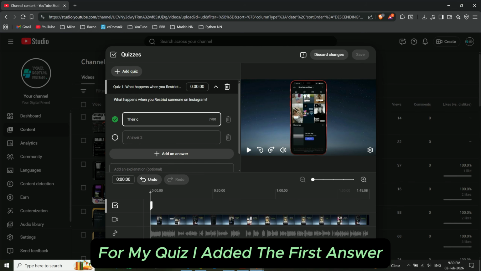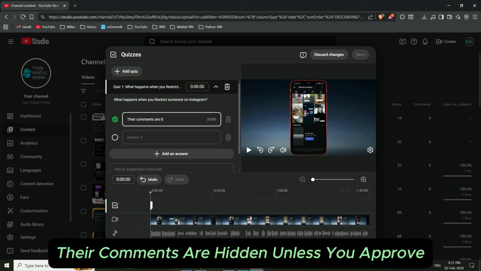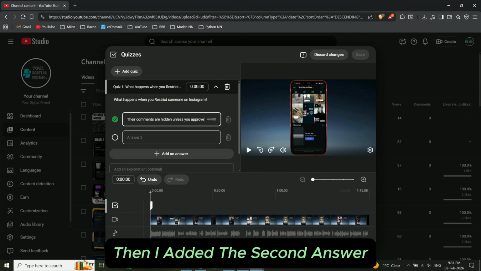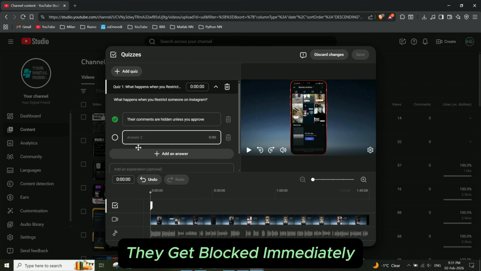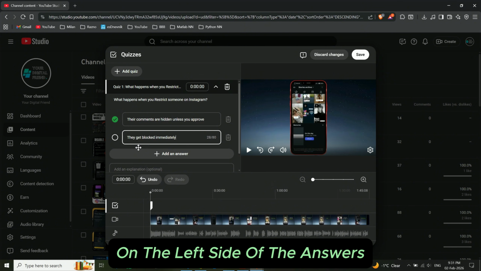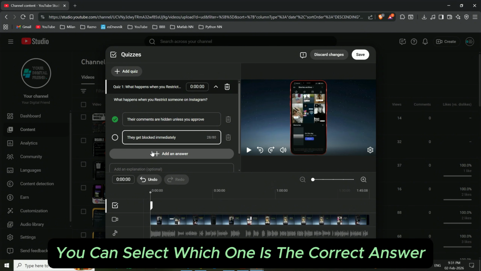For my quiz, I added the first answer. Their comments are hidden unless you approve. Then I added the second answer. They get blocked immediately. On the left side of the answers, you can select which one is the correct answer by checking the box next to it.